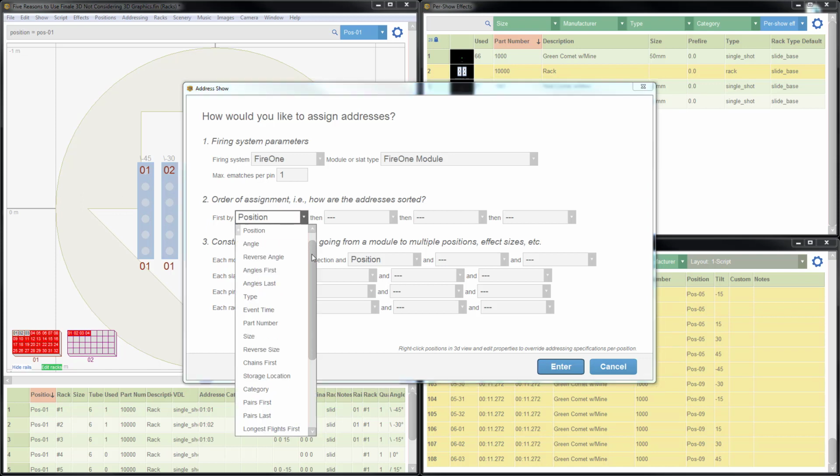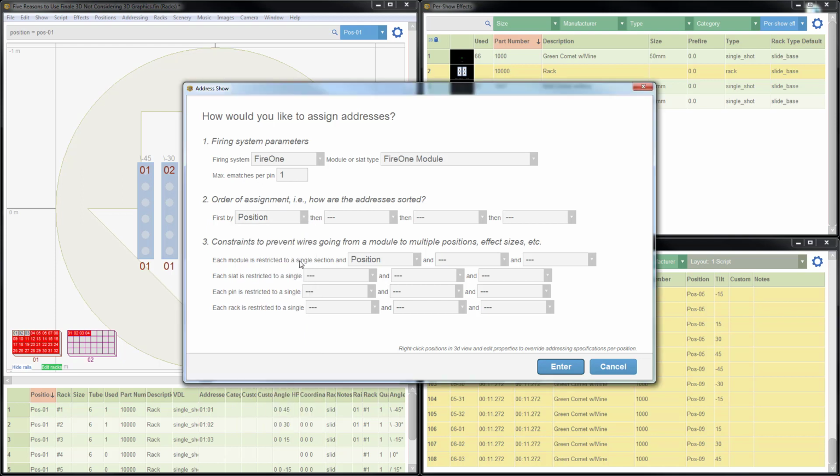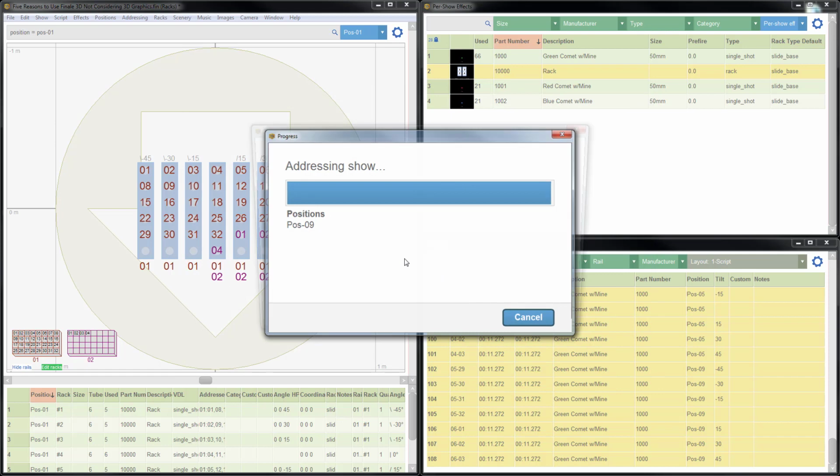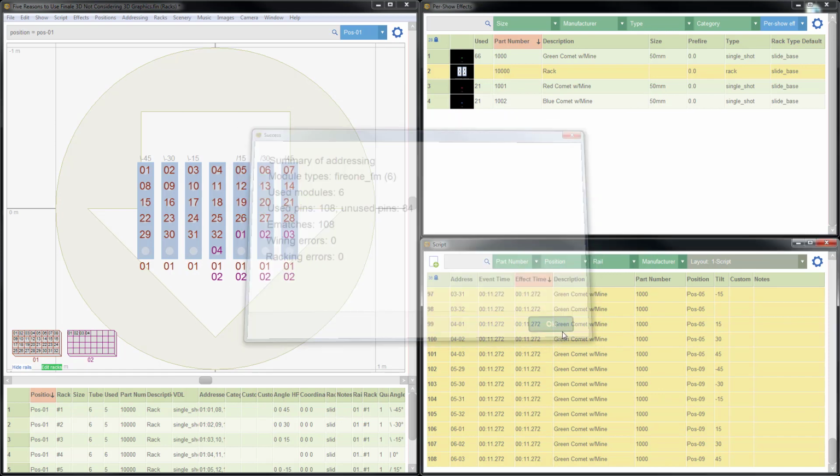Finale 3D can order addresses based on 25 different sort criteria in 4 tiers, yielding over 300,000 different order of assignment options. In this example, I'm ordering addresses by position only. Options are also available to further constrain addressing for modules, slats, pins, and racks. I press Enter to address the show, and after the process completes, a summary dialog is displayed.